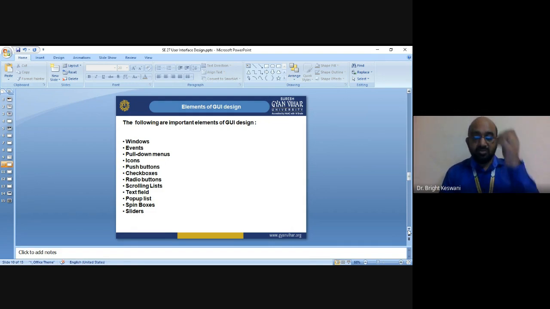metaphor was born. When we talk about events, an event with respect to the user interface is any function initiated by the user. Selecting something from a pull-down menu, checking a button or a checkbox, and closing a window are all examples of events. So there are ample elements available.